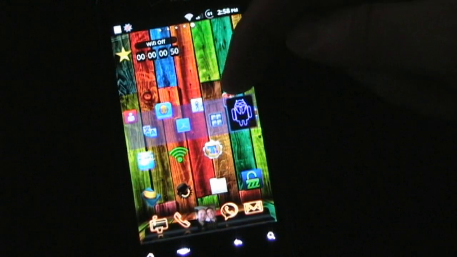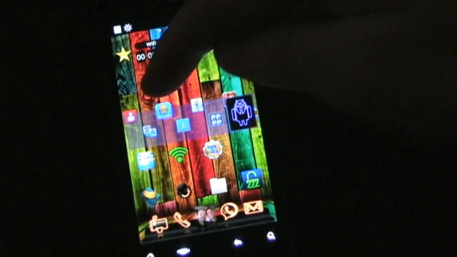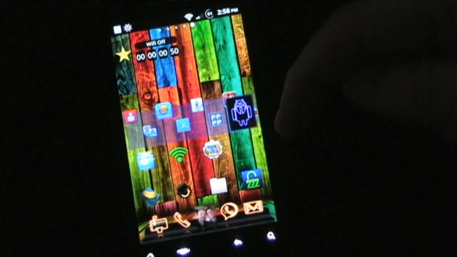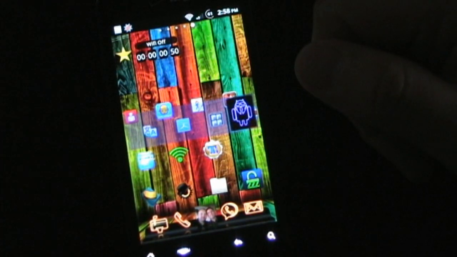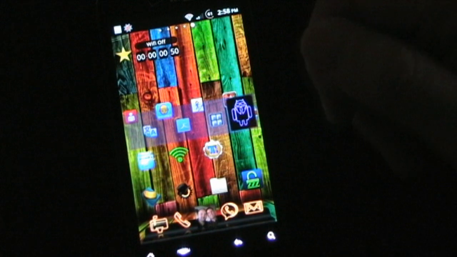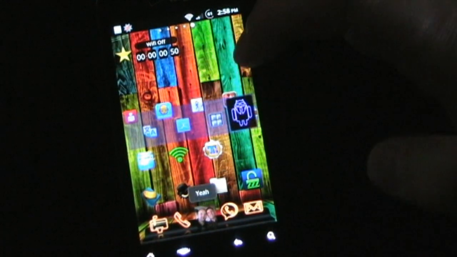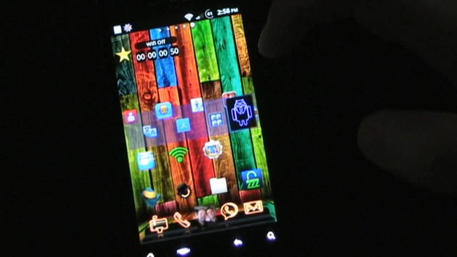Basically, you can make it as big as you want. It could be the whole screen. I just created it to be this size and to come up in the middle of my screen. And I made it so that if I tap this, it shows up yeah or yay.